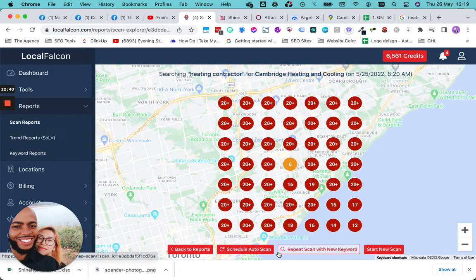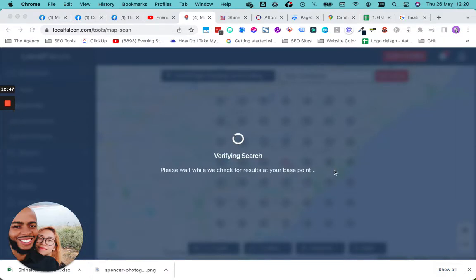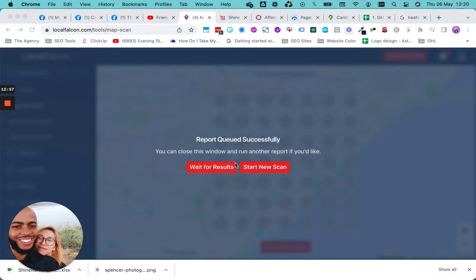Now the next thing I want to do is another scan, and then do it with HVAC contractor. So just a second. Right now it's doing a search with your company and HVAC contractor on Google Maps to see how you rank. You could be ranking better for that since it's your main keyword. So we'll just wait for results.